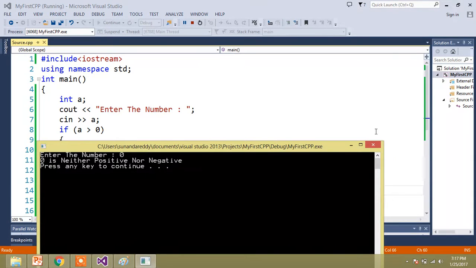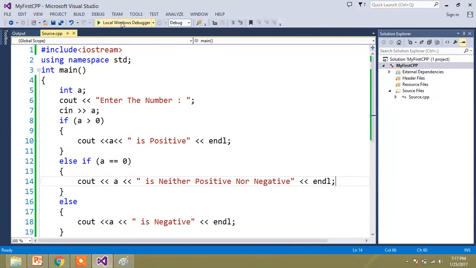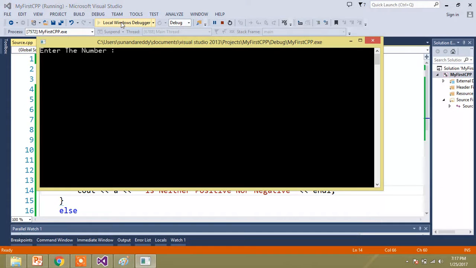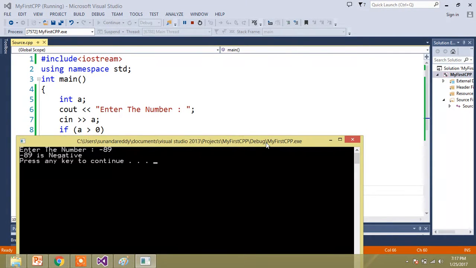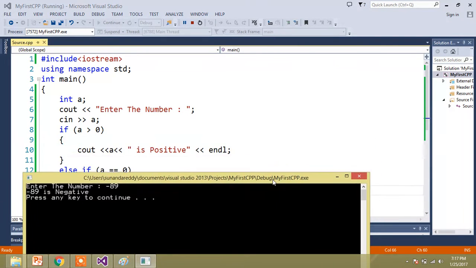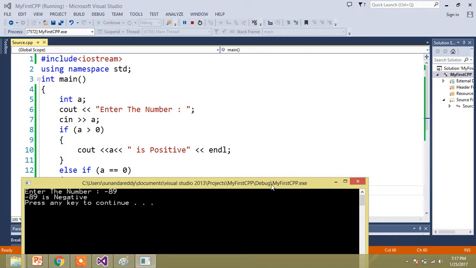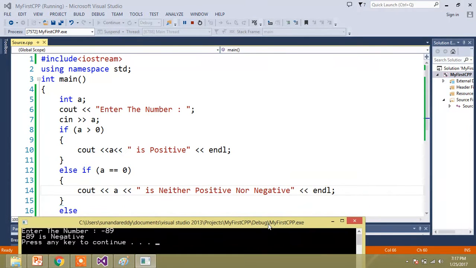Now let us give one negative number. Whenever the condition is satisfied, it is going to display negative. I am going to give minus 89, which is expected to show minus 89 is negative. How does the compiler start execution? It checks whether minus 89 is greater than 0. The condition fails. So it comes to else if minus 89 double equal to 0. The condition fails. Then it comes to the else block.